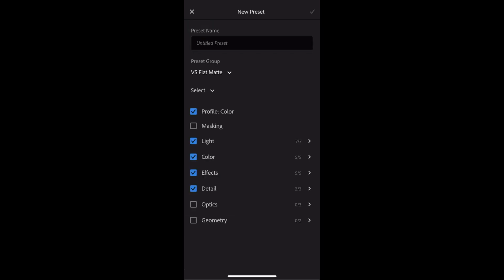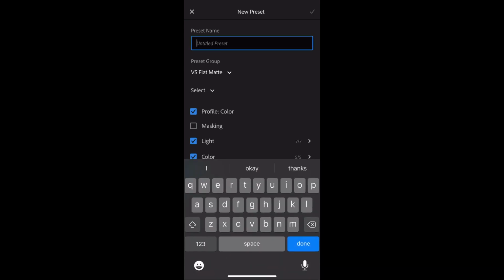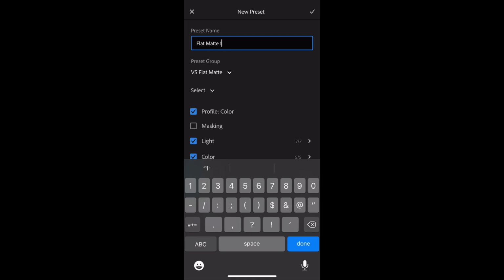Click the check mark. So we're going to put these under a group, and then just create a name for it. You can name it whatever you want. You can follow our naming conventions, Flat Matte 1, and then click the check mark.